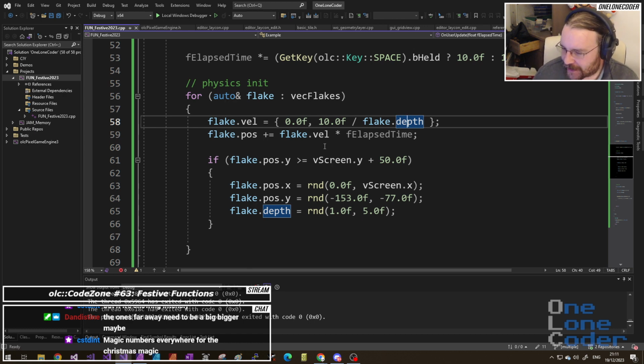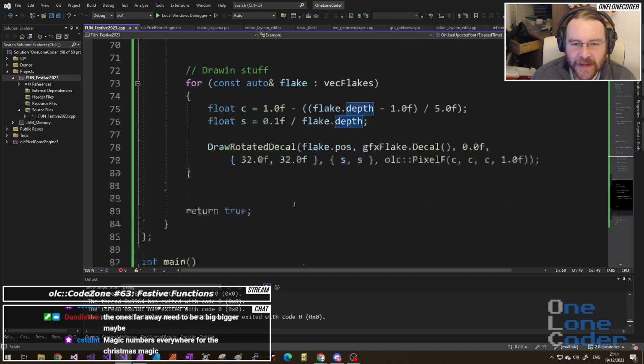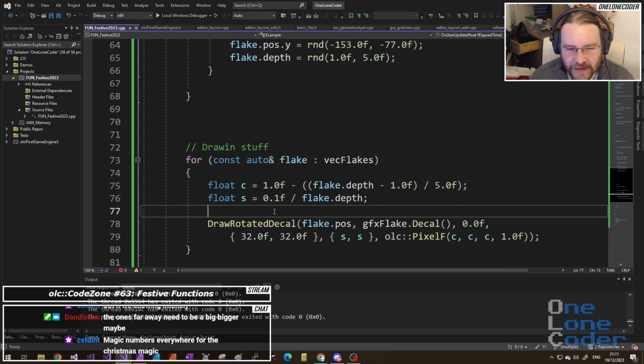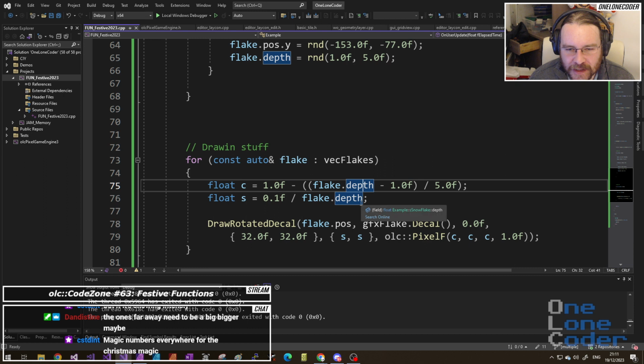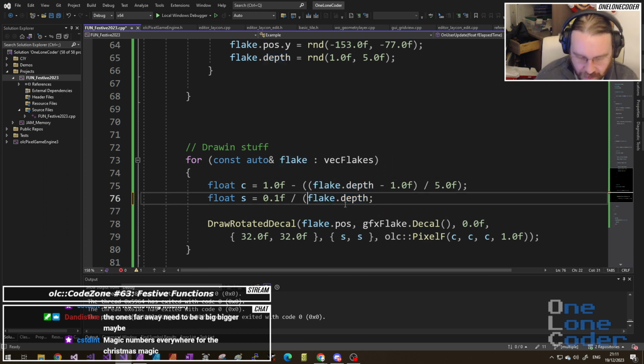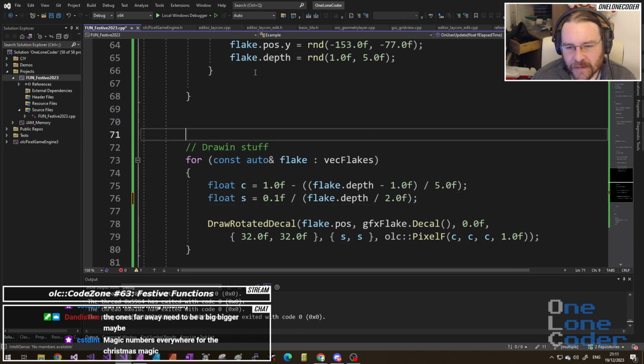Exactly, extra magic. Do the far ones need to be a bit bigger? Yeah, that's what I'm thinking. I think, is it kind of just scaling them out of oblivion? In which case, flake.depth divided by 2, maybe. It's just essentially.